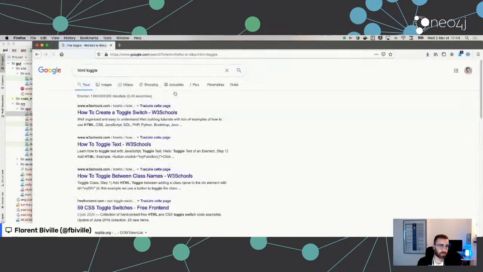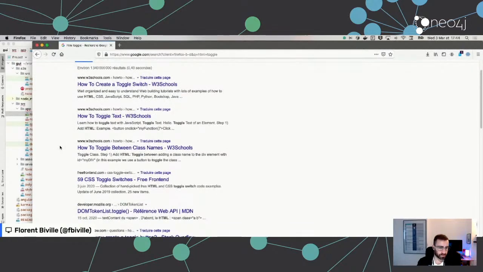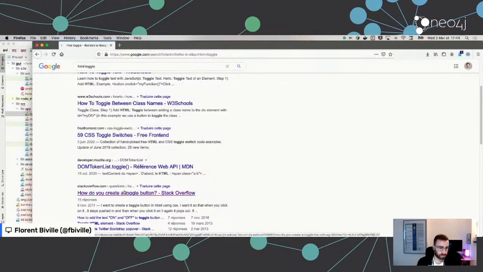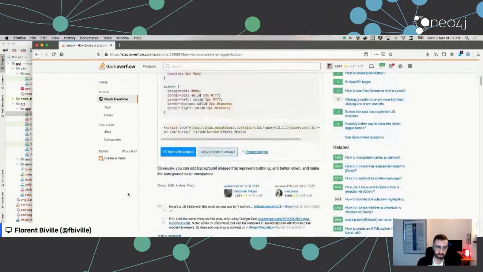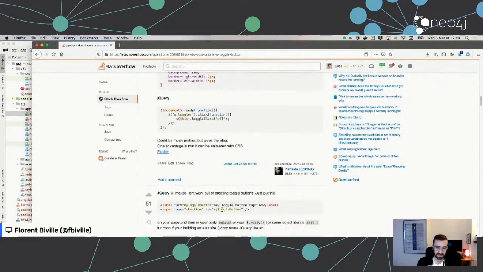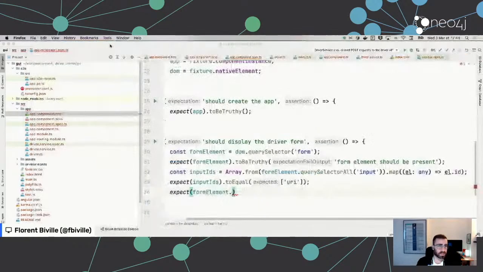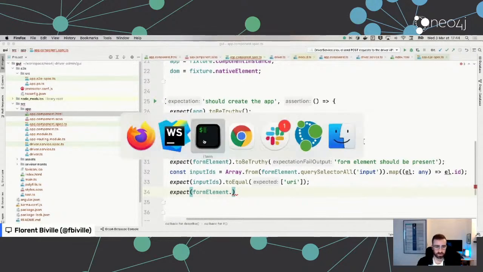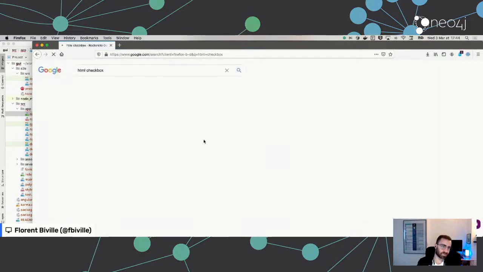HTML toggle. How do you do that? How to create a toggle switch? W3Schools, no, thanks. Free front end. Okay, let's go with Stack Overflow. So toggle class, no, but that's not really what I'm interested in. A link, not really. Yeah, maybe checkbox is the most semantic one. I don't know. Let's go with checkbox. HTML checkbox, it's an input, right?